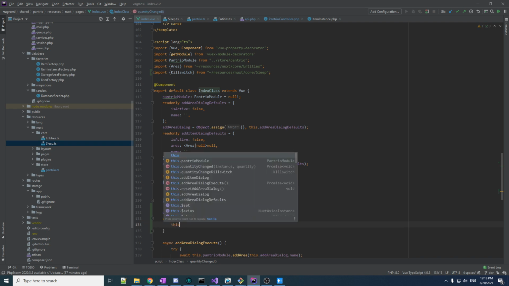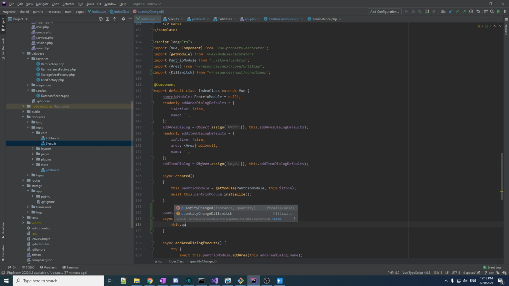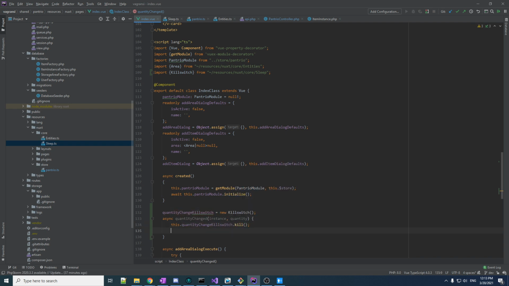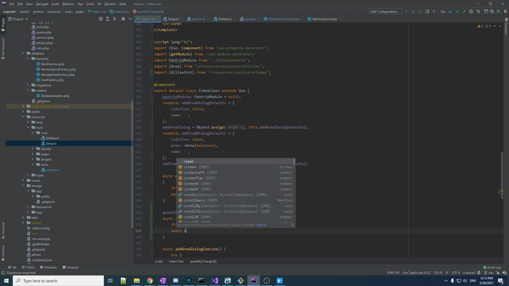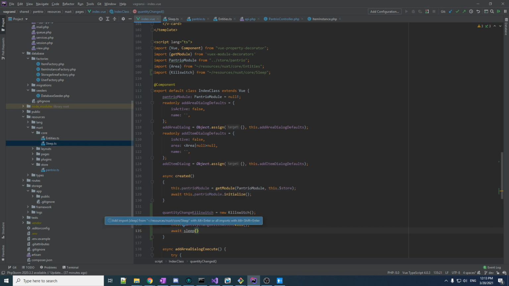This.quantityChangedKillSwitch.kill. First off, kill any existing pending quantity change. Then await sleep. Can I use sleep? Yeah, it didn't import it. Why didn't it import this one? Alt enter. Good. Okay, so we will be sleeping for, let's do debouncing of 800 milliseconds. That seems good to me.